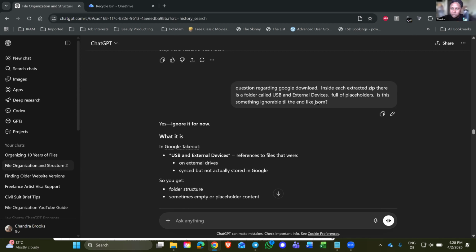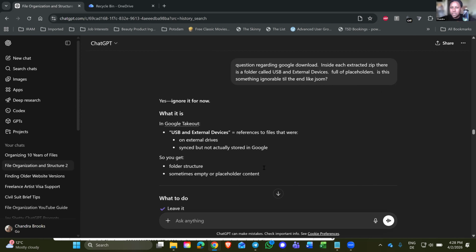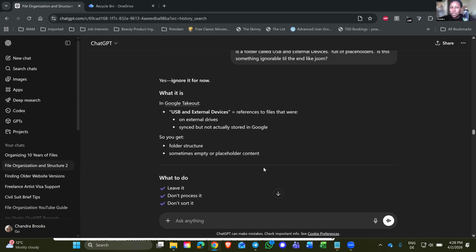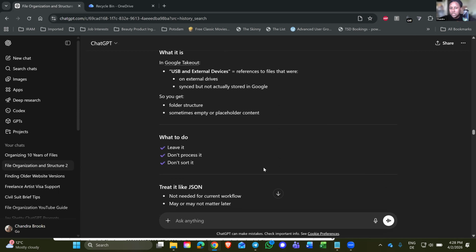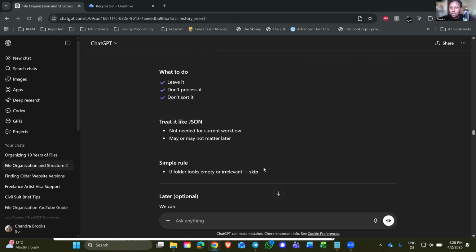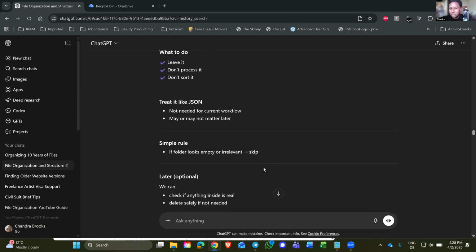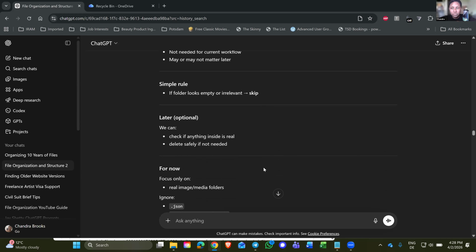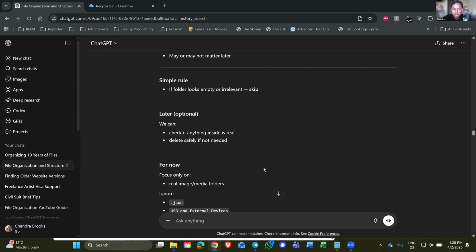So the problem came up when I asked, is it okay to ignore for now? It says yes, it's okay to ignore for now, and it explains about placeholders. Leave it, don't process, treat just like JSON. If folder looks empty or irrelevant, skip the folder. The problem is this wasn't exactly the full scale of it.